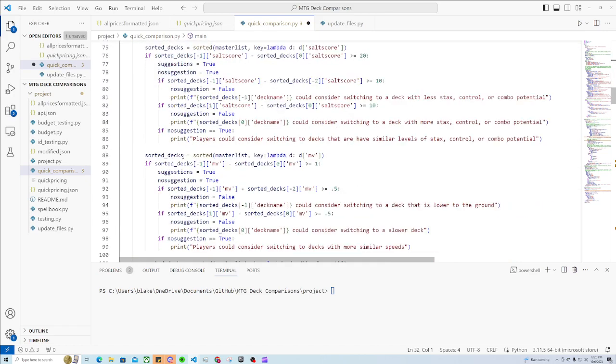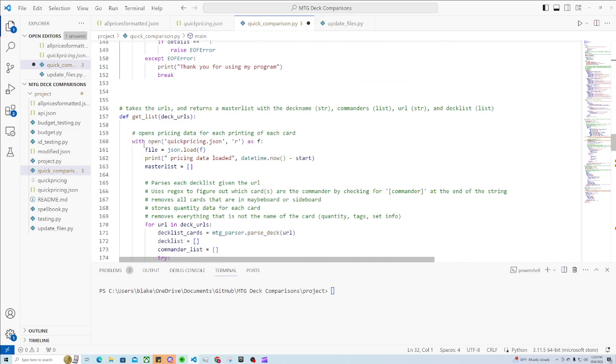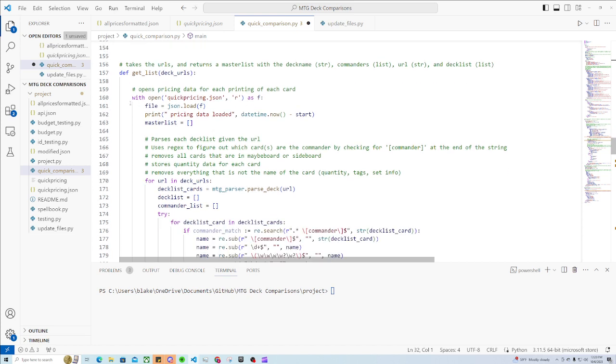So we start with this get list function, and that is present here. We start by opening a quick pricing JSON file. When we send a request to the MTG JSON all prices file, it's like a 3 gigabyte file. It is absolutely massive. It takes each card printing and figures out the buy list price and the sell list price, or the retail price, for each printing for the past 30 days amongst each retailer.